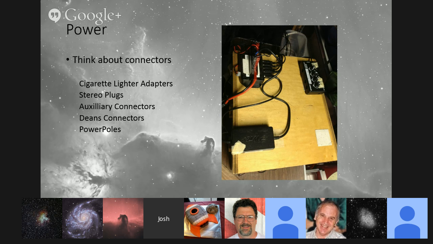So I see Eric, before I move on, actually hold up a picture of a Rig Runner setup. And I am going to share that real quick before moving on so that everyone can see what I'm talking about. Eric, is that okay with you if I share that?